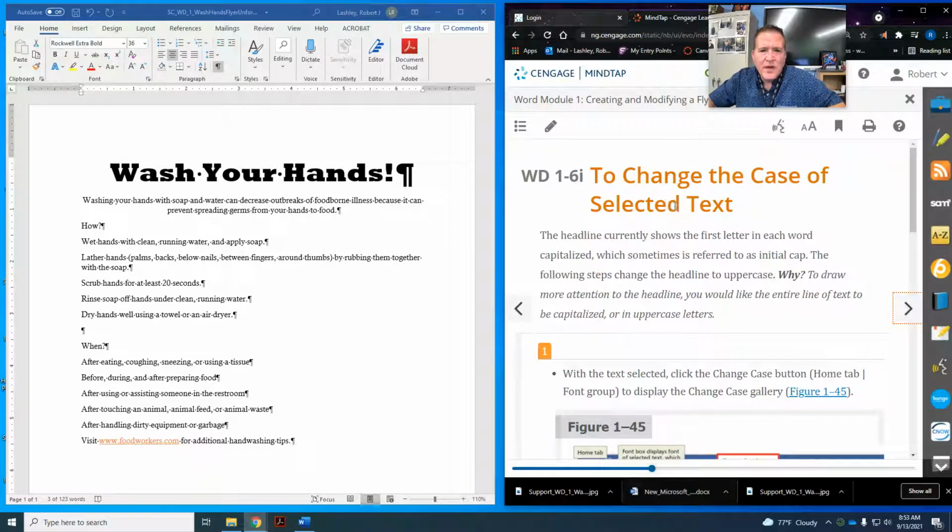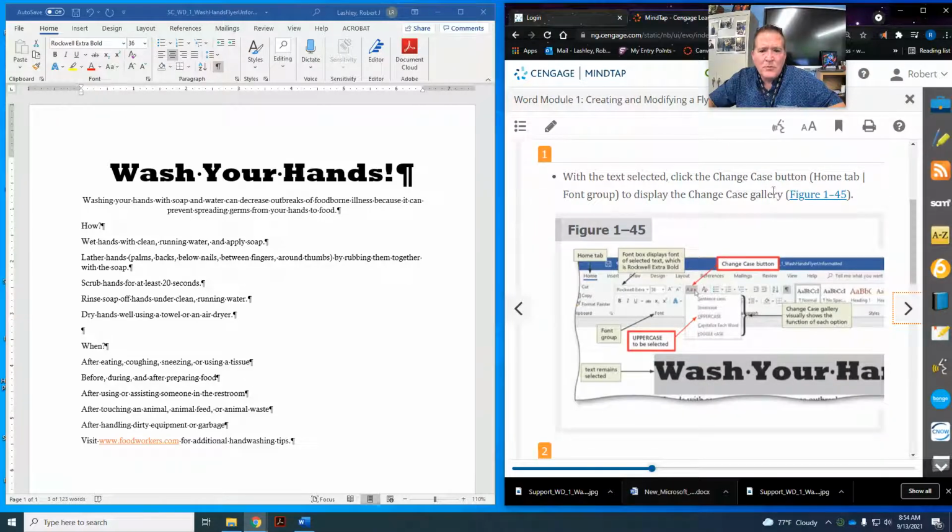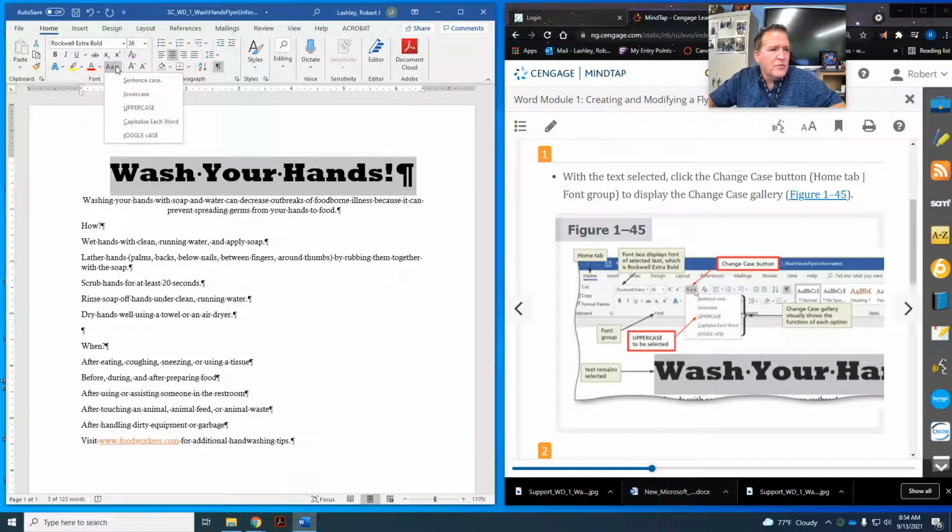Okay, to change the case of the selected text, it says the headline currently shows the first letter of each word capitalized, which is referred to as initial caps, but it wants to make the whole thing capitalized. So instead of retyping it, we can actually use what's called the change case button. So we're going to go over here to our A. Hold on, let me find it right here. On our font group, on the home tab, we have this little A here. You click on it, it gives you different choices.